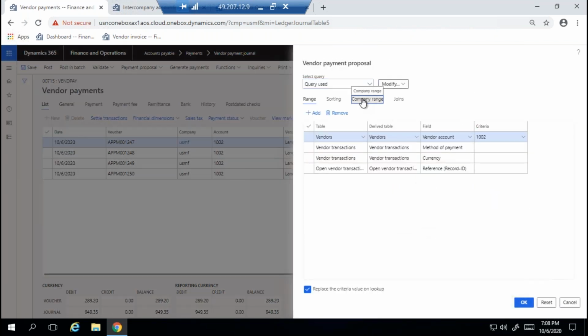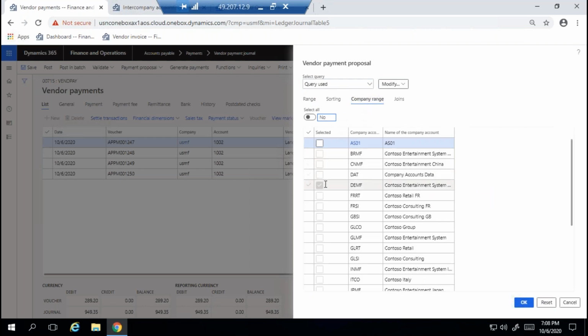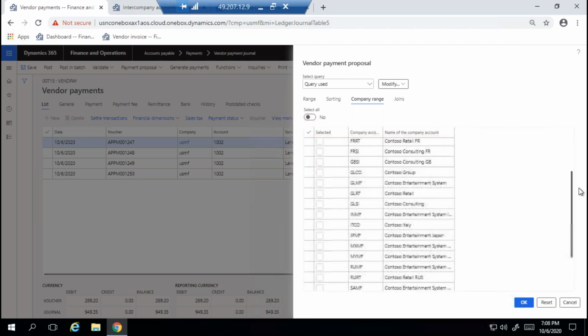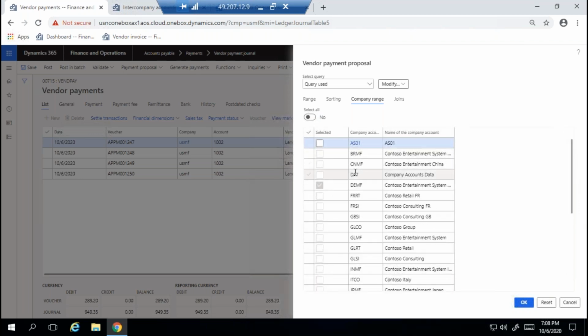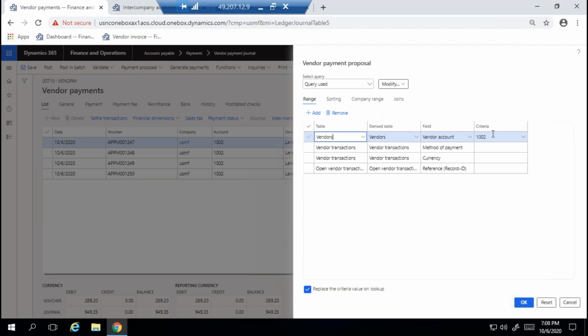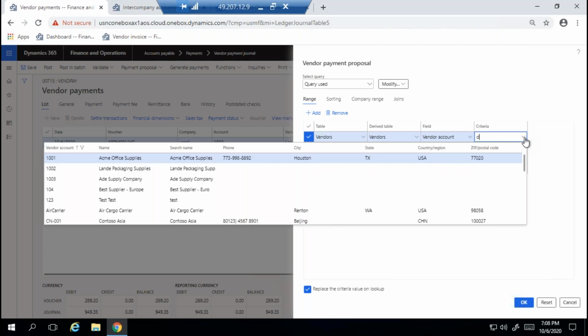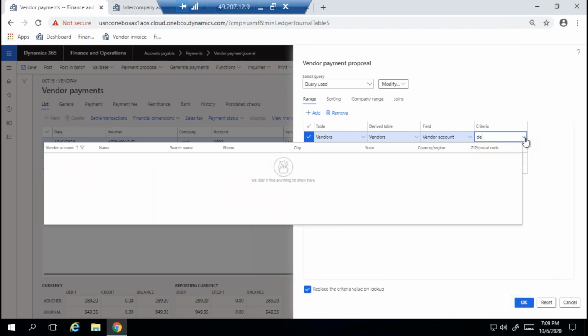Suppose here I want to select the DEMF company. I can select DEMF company, whatever companies I want. USMF company is already there, it will be selected. And apart from USMF, I am selecting DEMF company also. So here I want to do the payment from DEMF company. In DEMF company, the vendor code is DE0 something.